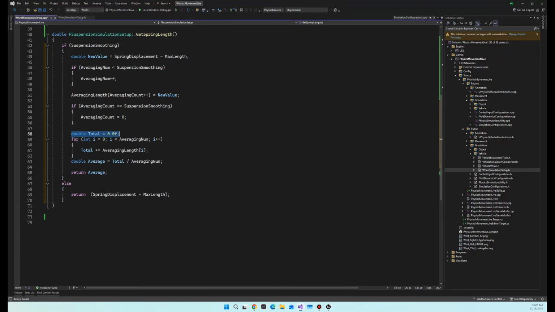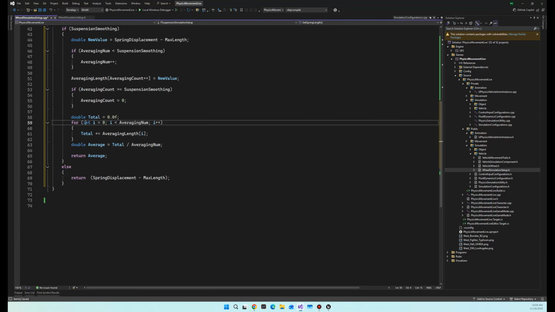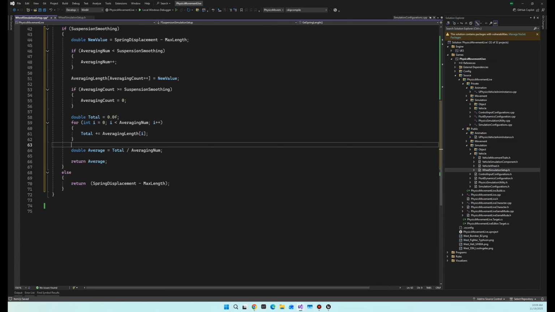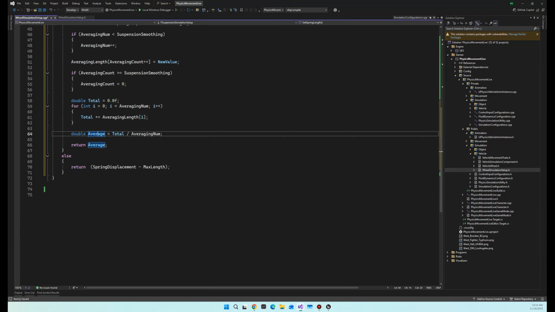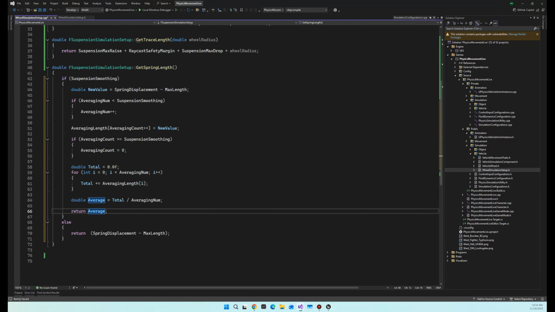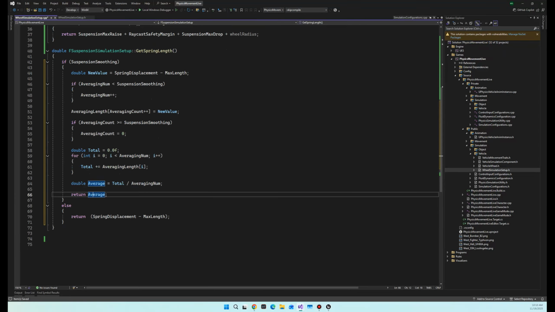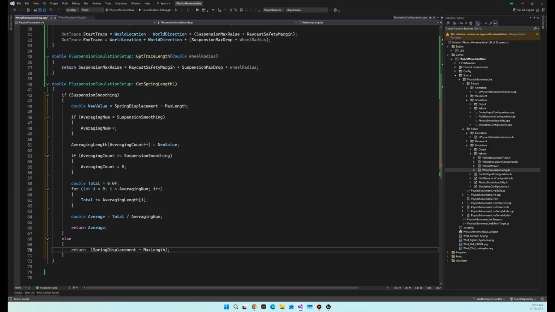And then we go into this total. So we're going to set this total to 0. And then we're going to do a for loop here. This is just a simple little for loop using the int. So we just iterate through, increasing the total, and then from there we take the total divided by the averaging length, and that should give us the average. And so if we're using smoothing, we'll be returning the average of what we get through the smoothing algorithm here. Otherwise, we'll be using the displacement length here.